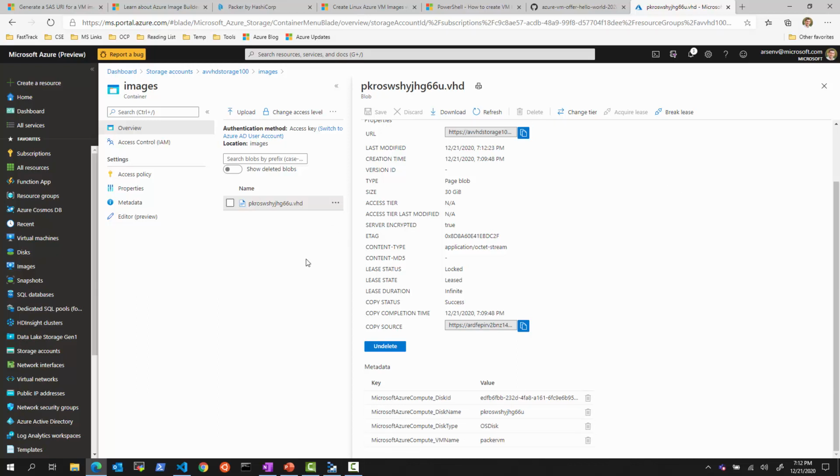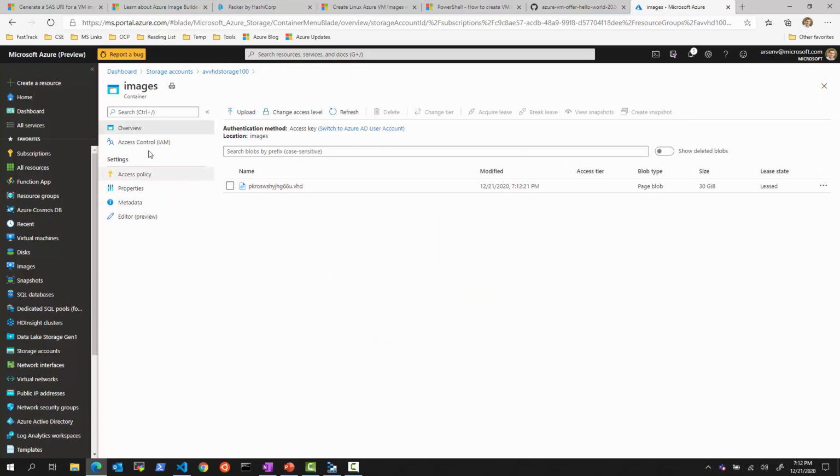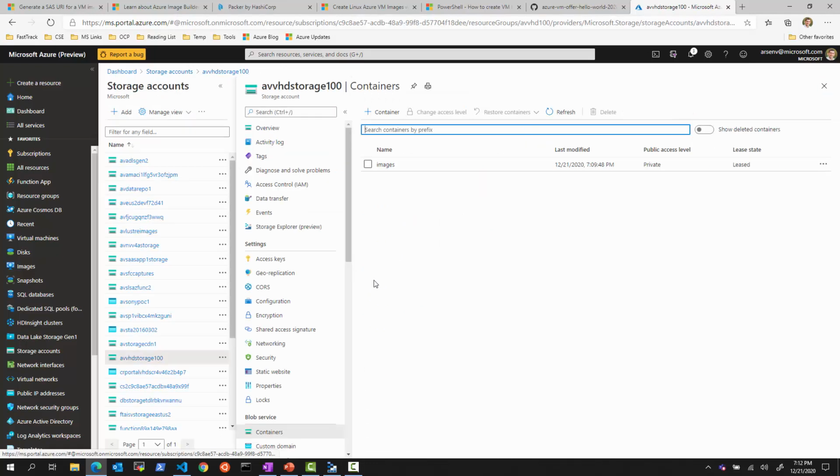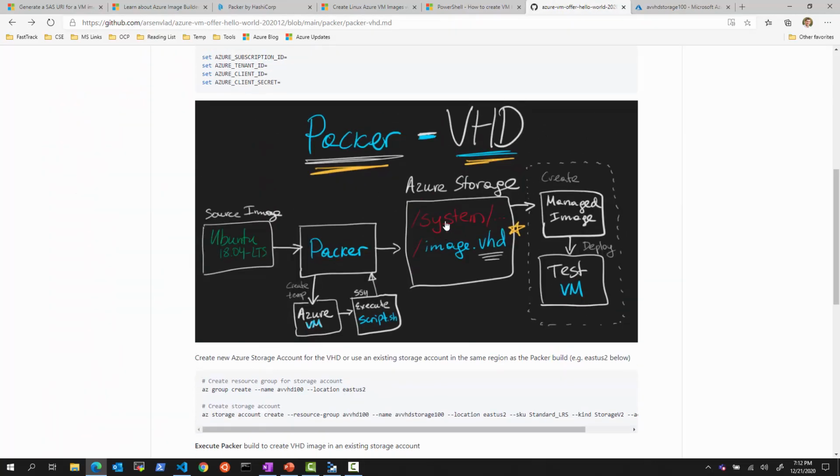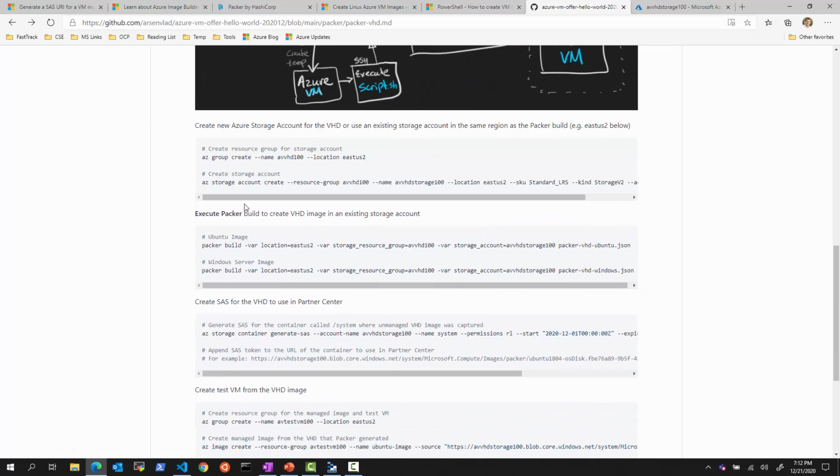So this is not our image, okay? This is the running VM. When it creates an image, it will create another container, and we'll see another container here called system. And inside of that container, system, we will find our image. So we're close, but we're not there. So we just did these two parts. We're executing the Packer build.